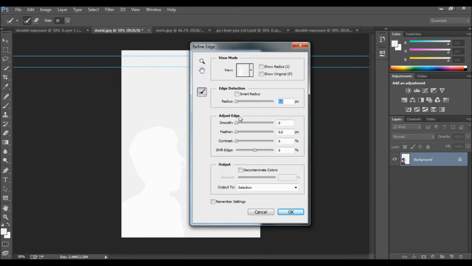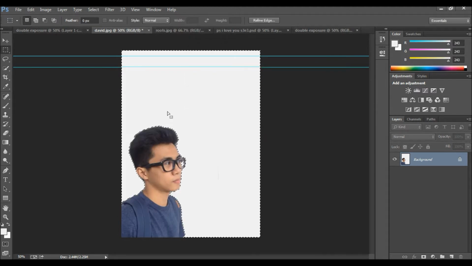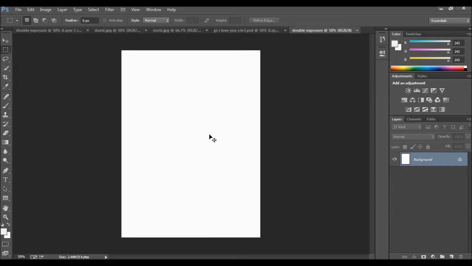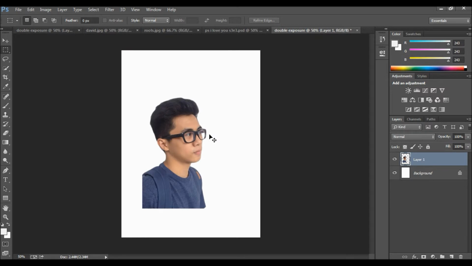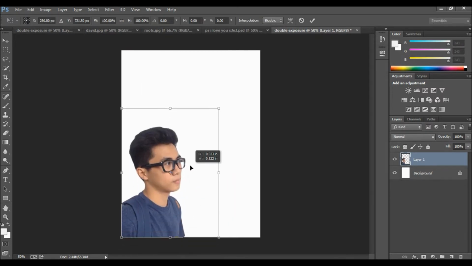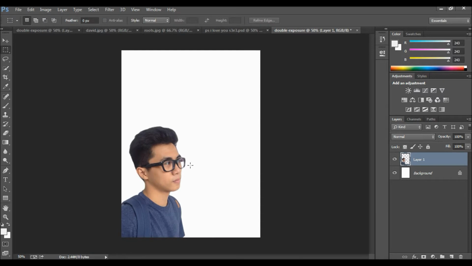And then refine the edges first. This is to smoothen the edges of the photo. And then select inverse to only select the person in the photo. And then you copy that by Ctrl-C and paste that to our created document by pressing Ctrl-V. And you just free transform it, Ctrl-T, and drag it to wherever you want to.